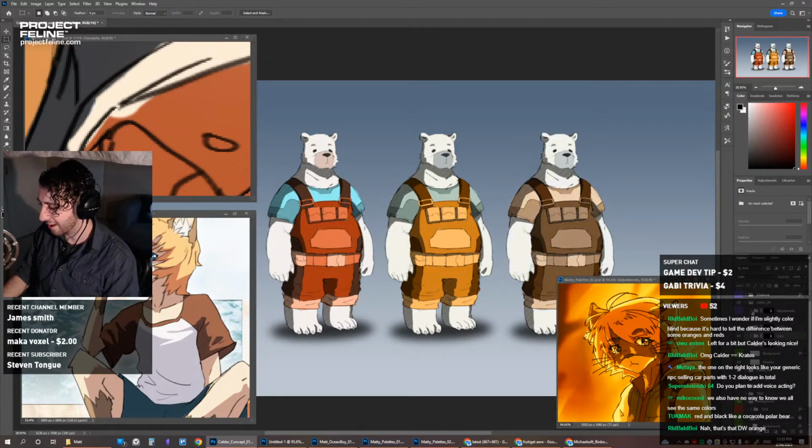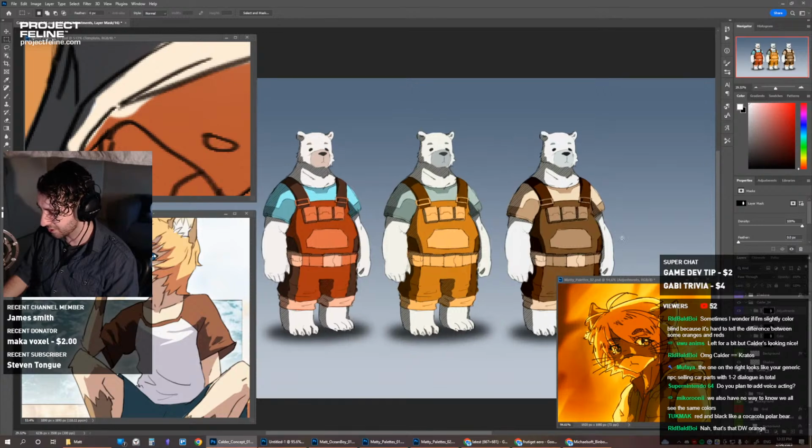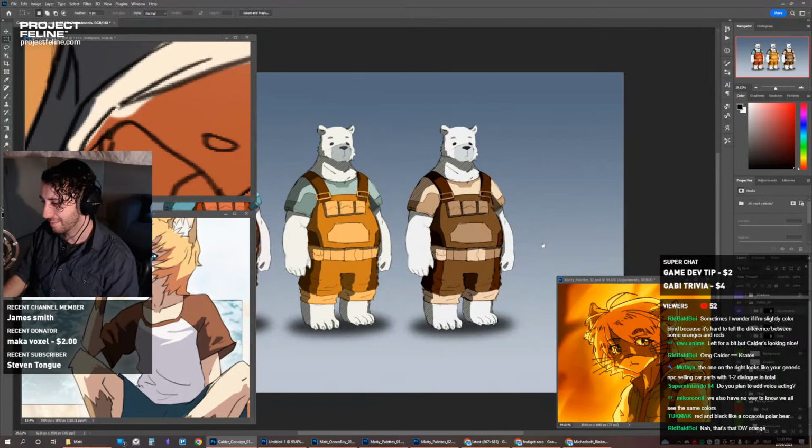Oh, cool. I forgot I had a filter. I have a color grade filter, I think. Oh, no, that's just the levels, actually. Yeah, okay. So with the levels back on, it looks a bit better, but it looks too brown.